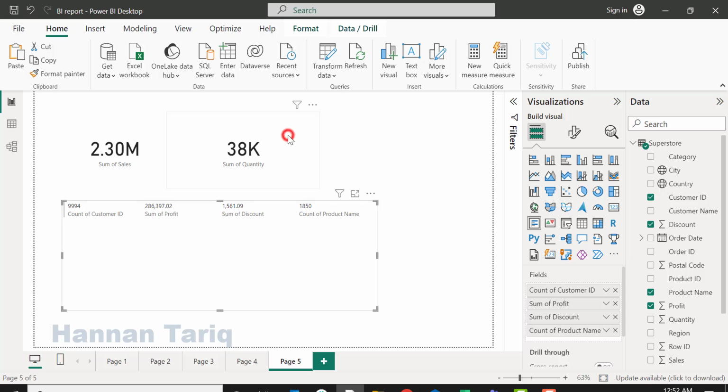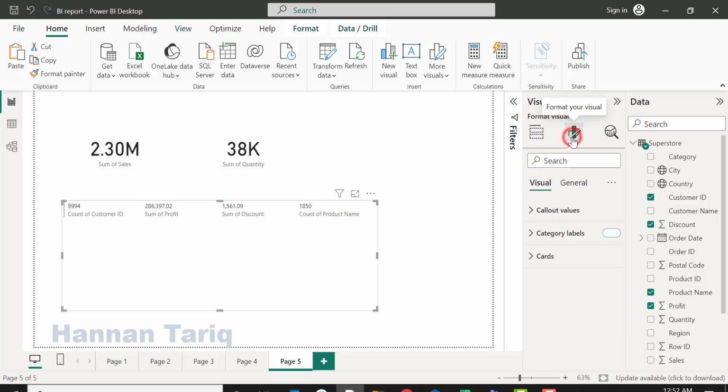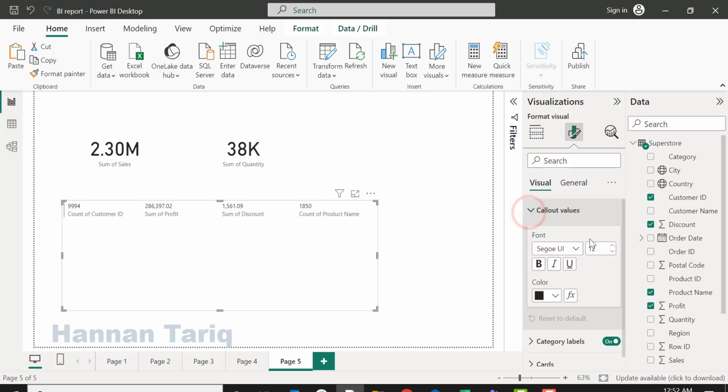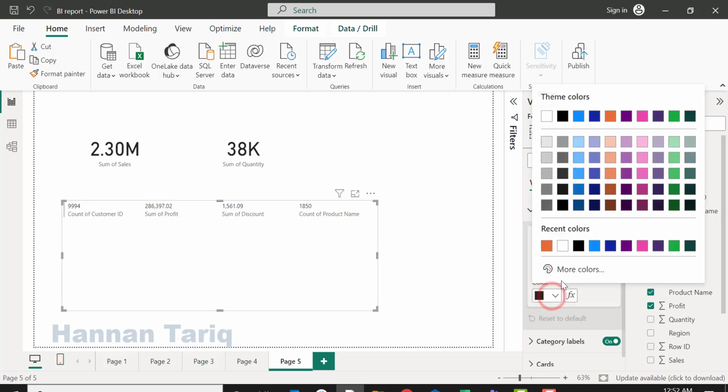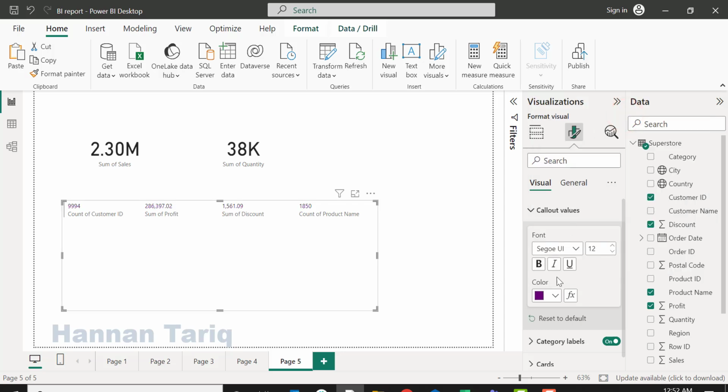You can further play around with it as per your requirement. And again, you have an option to format your visuals over here. There you can use different options to get different formatting of your visuals as per your requirement. It all depends how you want to see things, and you can just change the colors, the font size, like this one.